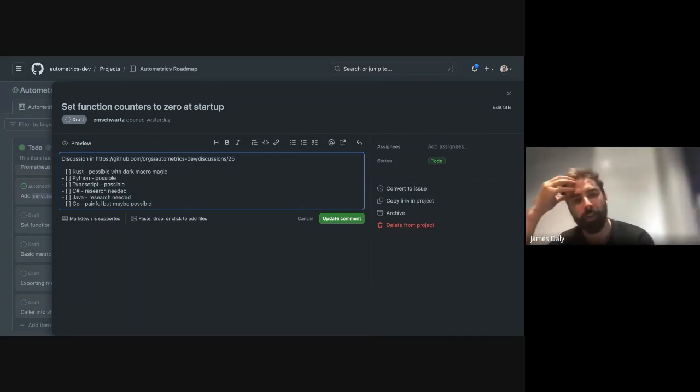Yeah, and on the Java end of things, I'm pretty sure it's possible, but quite funky. Yeah, that's all I really have to say there.